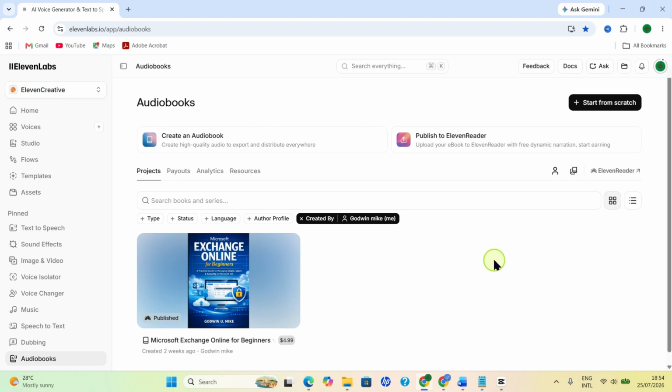Once you're on this page, the next step is to click on Publish to ElevenReader. That is the one that is free. Once they publish it here, it remains on ElevenLabs and on their apps, and the users of the platform can purchase. Also, people that search for a particular audiobook on a search engine like Google can see your book as well. For example, if you search this, you will see it by Godwin U. Mike.